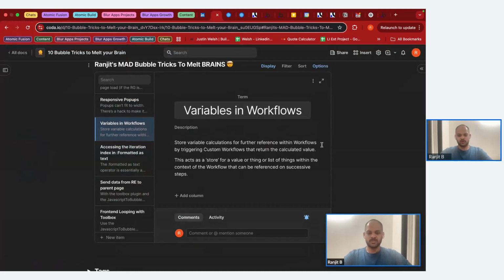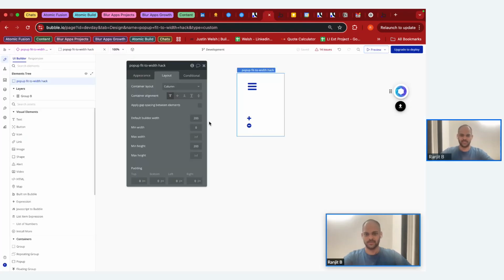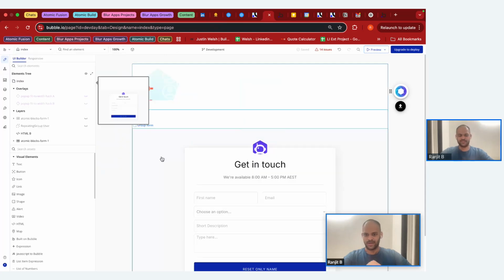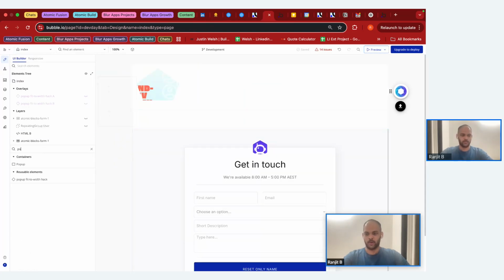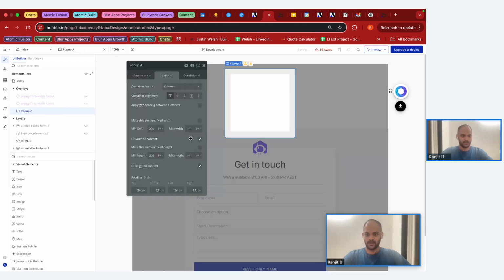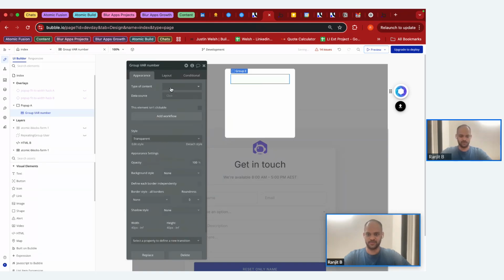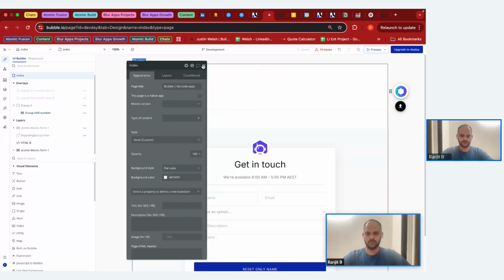We've got variables in workflows. I love variables on UI elements, and I think a lot of people do. I've seen a lot of people creating these dummy pop-ups, and then you'd probably have a group on here which is like var number, some number that you want to reference, and you just store a number here and then you can reference that throughout the app. So a similar approach, but for workflows.